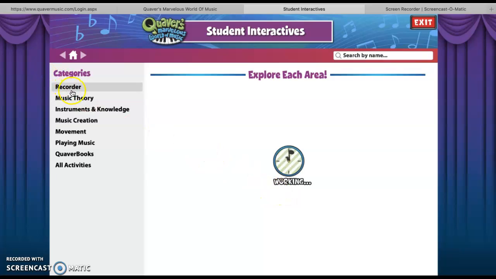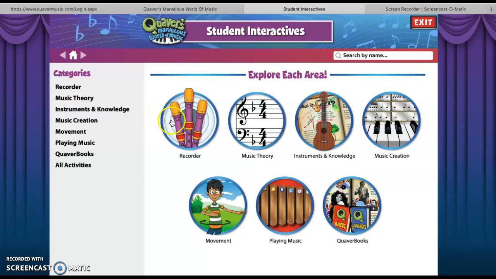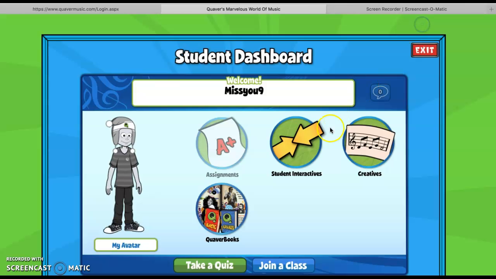You notice 4th and 5th graders, you've got record. Go to the recorder. Everybody else, we've got movement, playing music. Go to Quaver books. Some of these I'll include in some of our assignments. We'll just kind of see where we go. There's lots of stuff to do. When you're out of that, you can press exit. There are creatives and Quaver books.